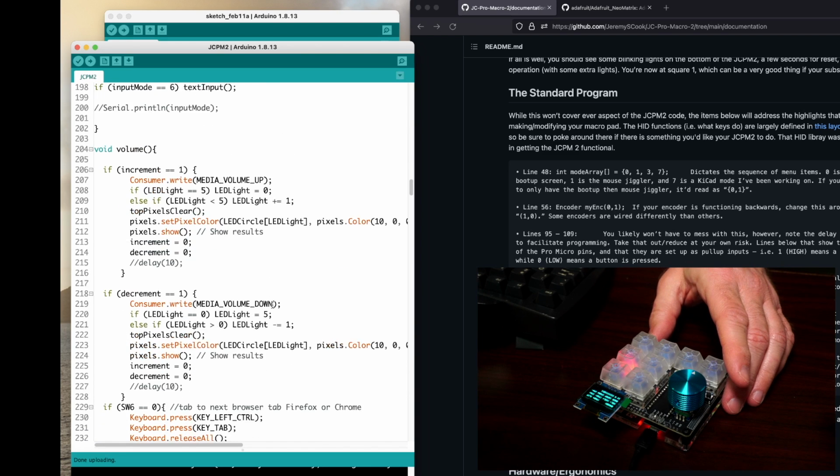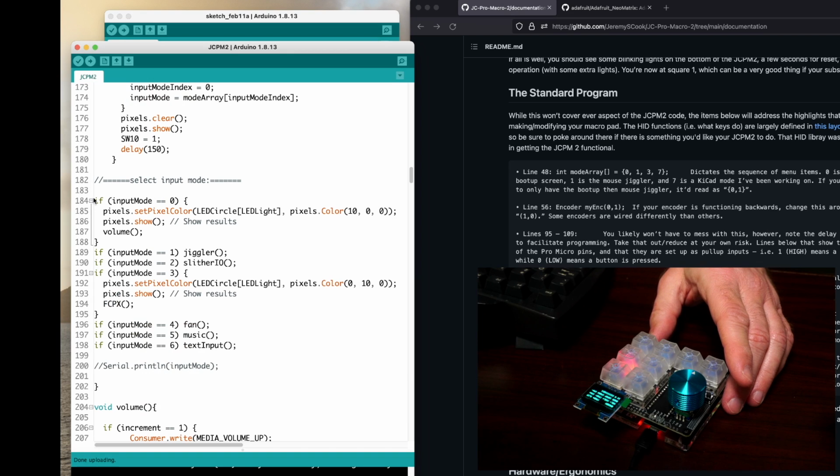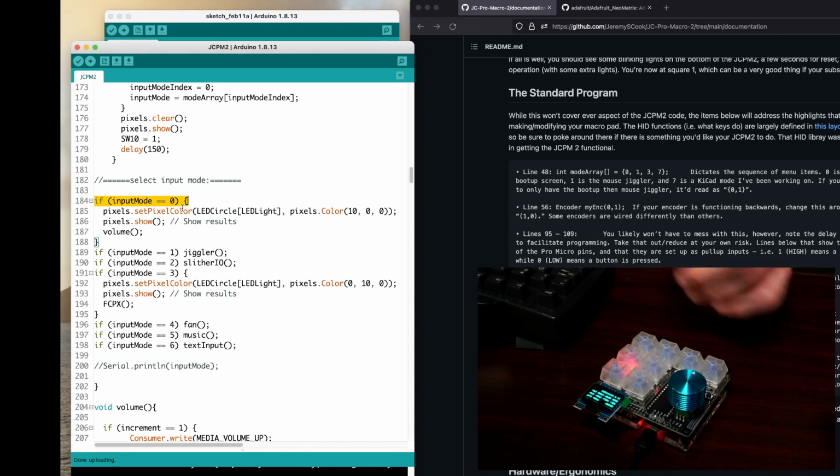But we'll go down to line 186 or so. Different input modes. So if input mode equals 0, which is from the array that we declared earlier in line 40 something.